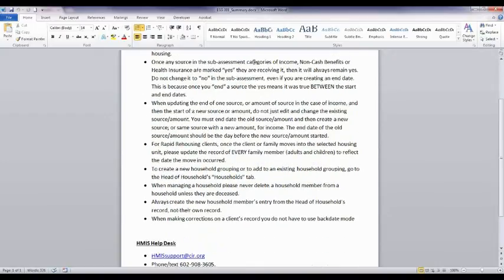To create a new household grouping or to add an existing household grouping, go to the Head of Households, Household tab. And when managing a household, please never delete a household member from a household unless they are deceased. Always create the new household member's entry from the Head of Households record, not their own record.